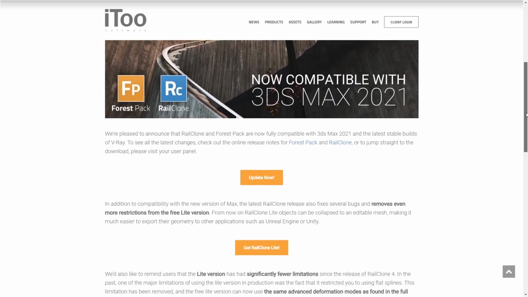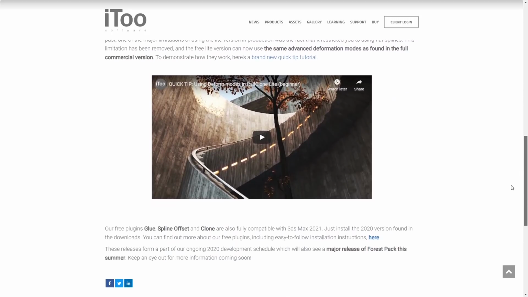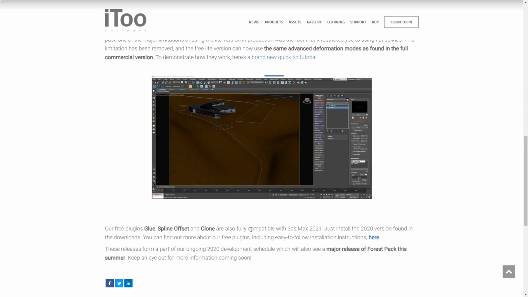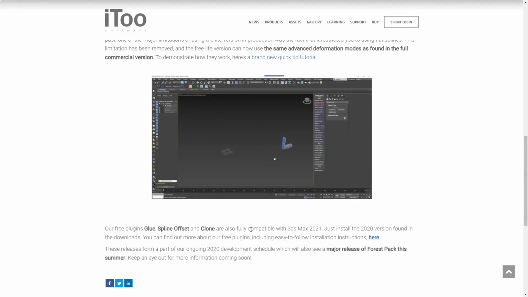New versions of Forest Pack and Railclone, mostly to get support for Max 2021. The big new thing on Railclone is that the light version, the one that is free, now has way fewer limitations. You will be able to convert to edit poly and you will be able to use splines that are not flat, so you can use the free version for much more things. As well, remember the glue, spline offset and clone, that they are totally free.